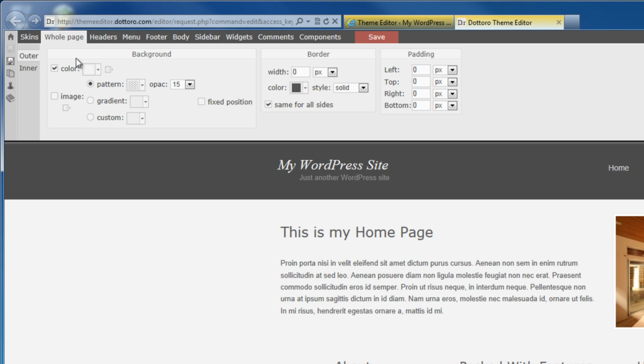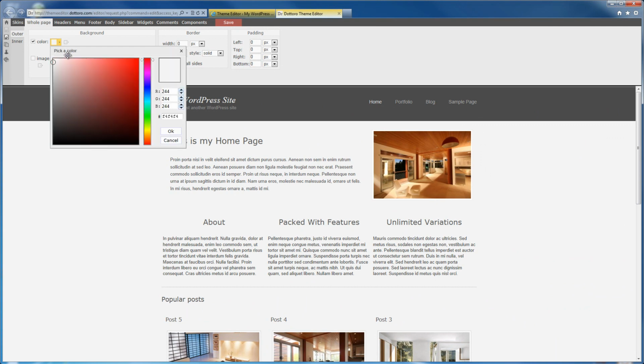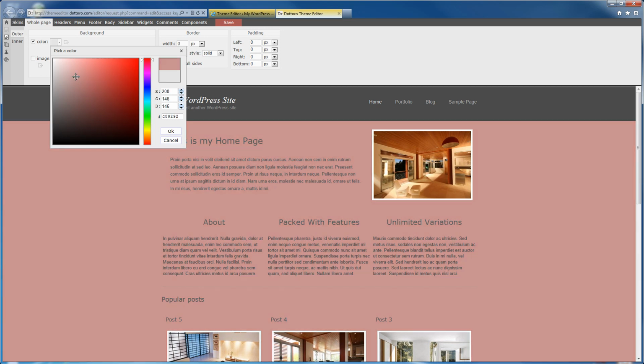As you can see, you can set both the background color and the background image. You can select from background patterns, use gradient backgrounds, and own images as well. First, change the background color. You can see the changes in real time.